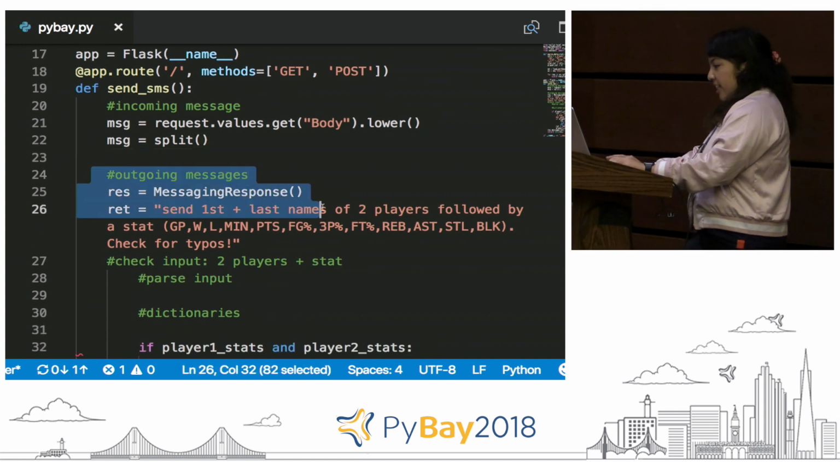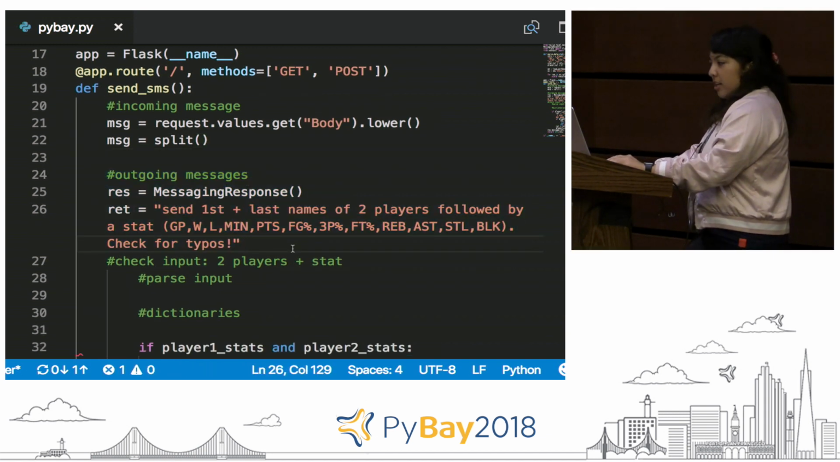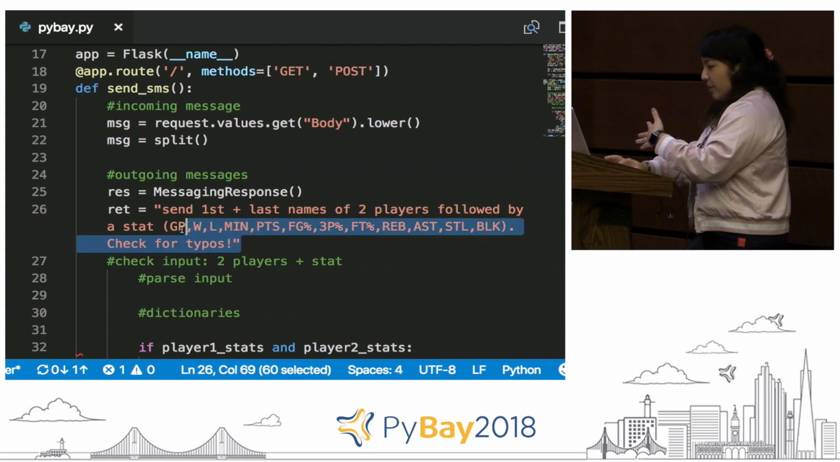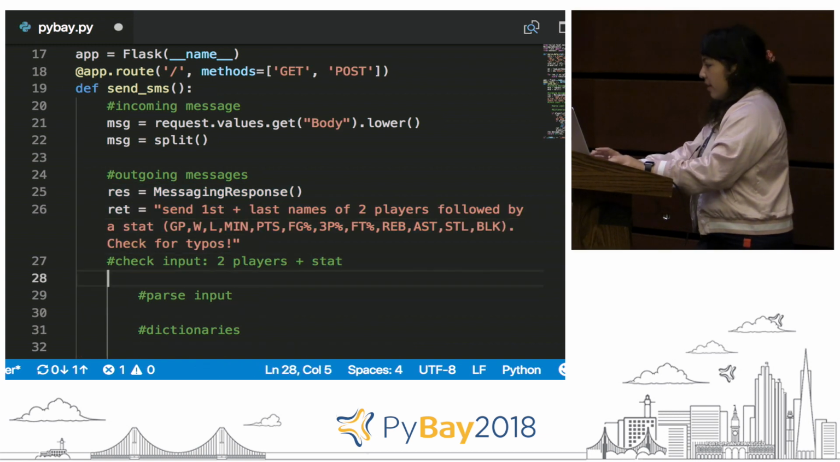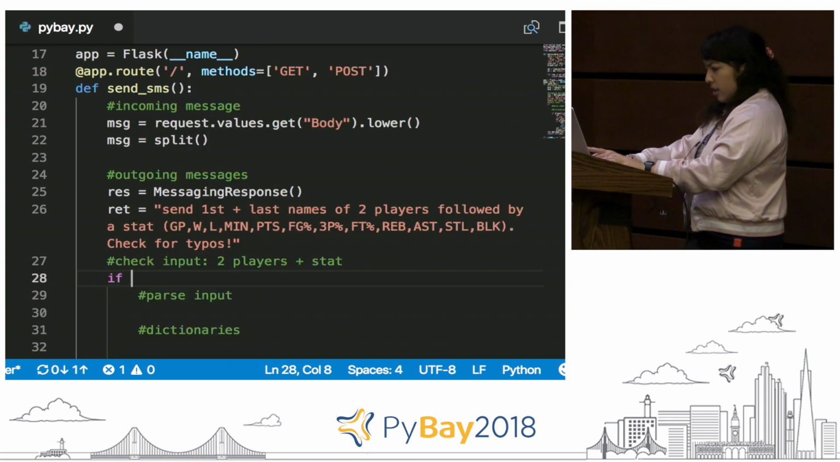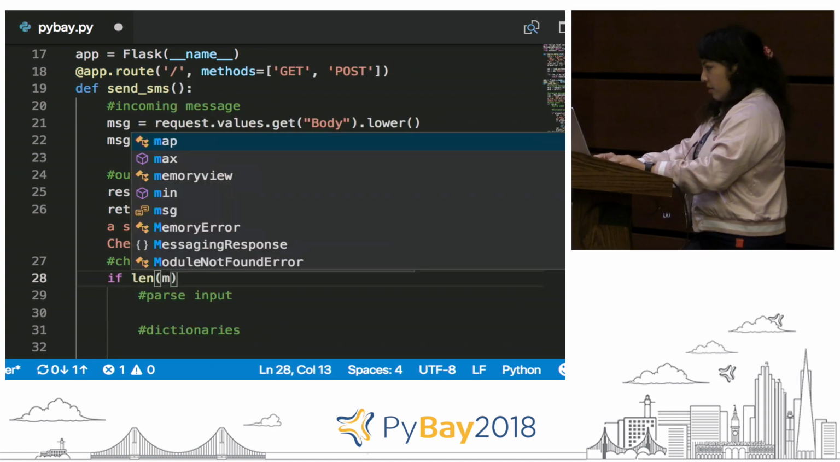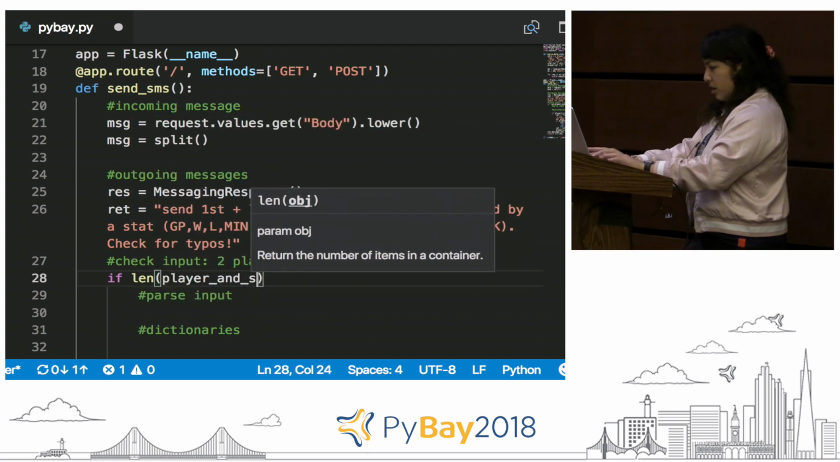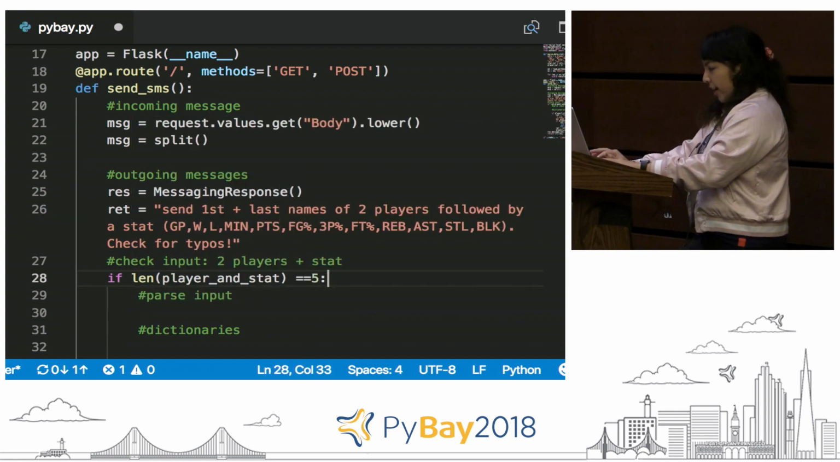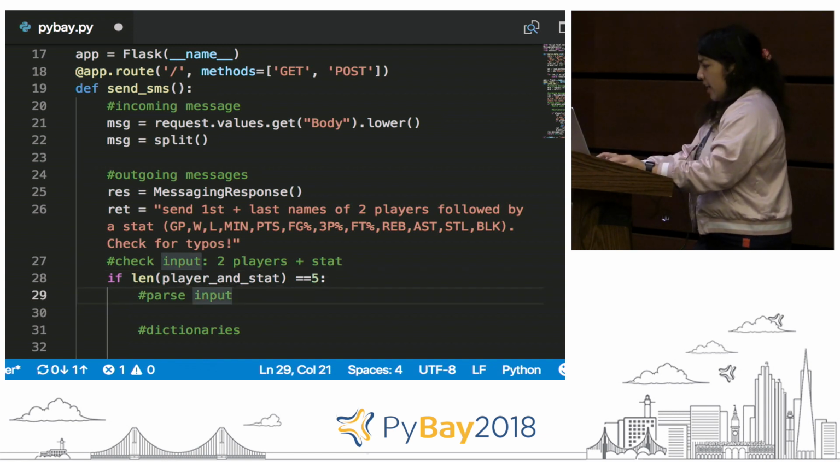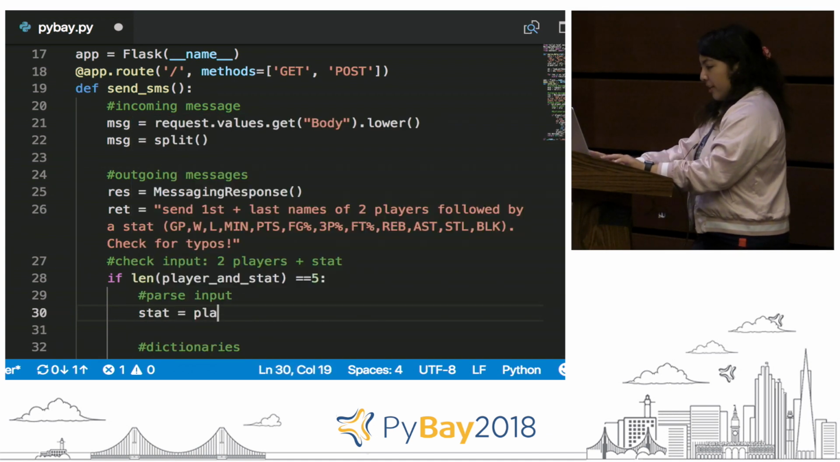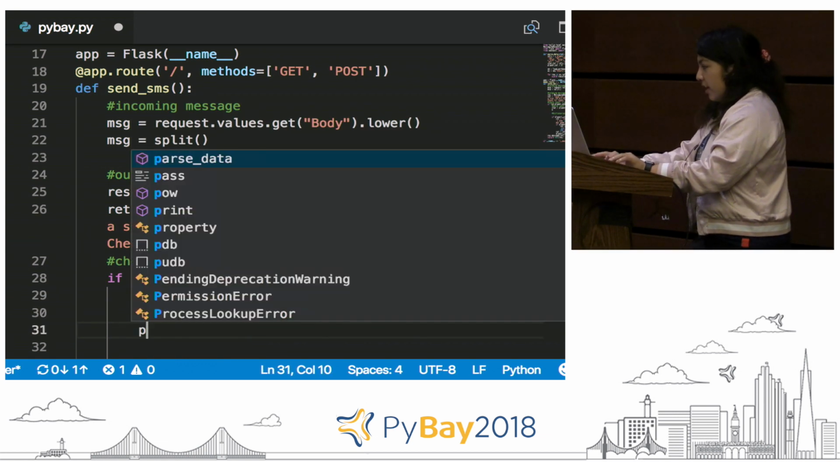And then this is just the outbound message. Let's say the incoming message isn't what we want. You will get back this message so you know what to send. And then after we split the message, we want to check that it is okay. So it will be about 5, that's the length because we have 2 players, first and last name, and the stat. And then we want to parse that so we know that that is the last one.